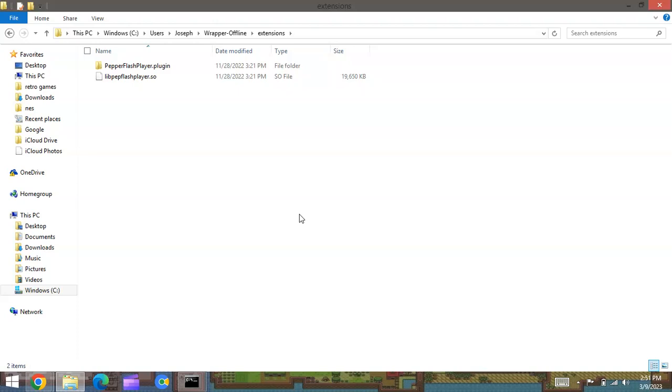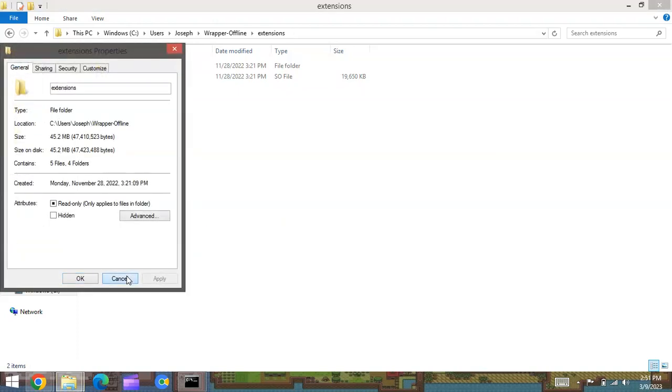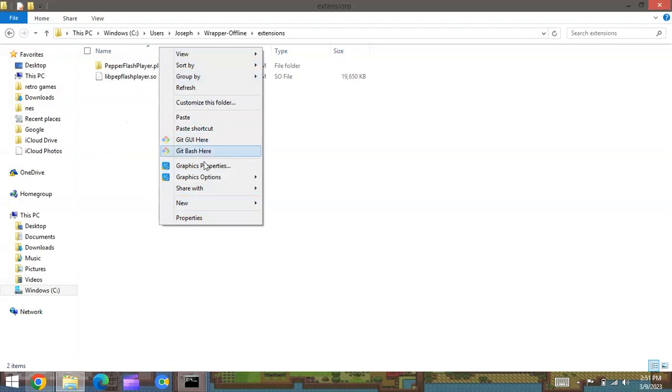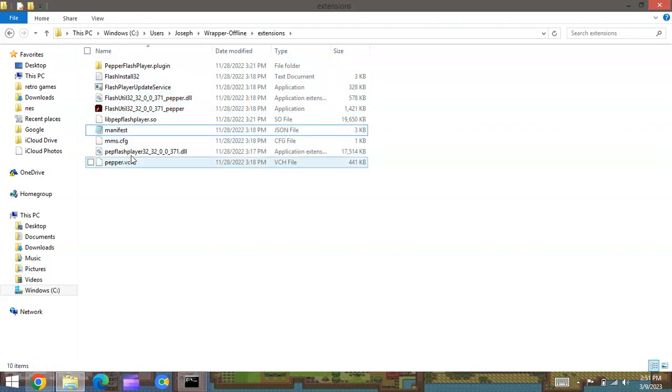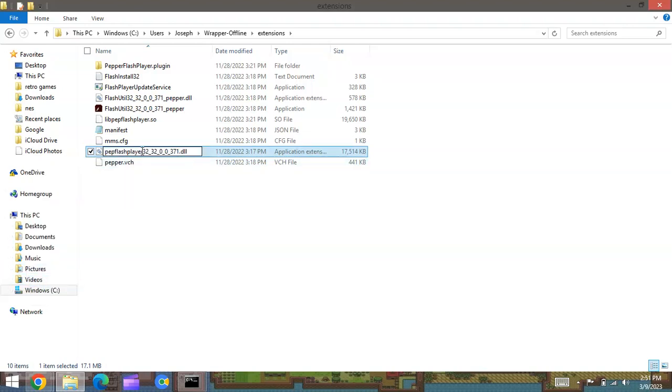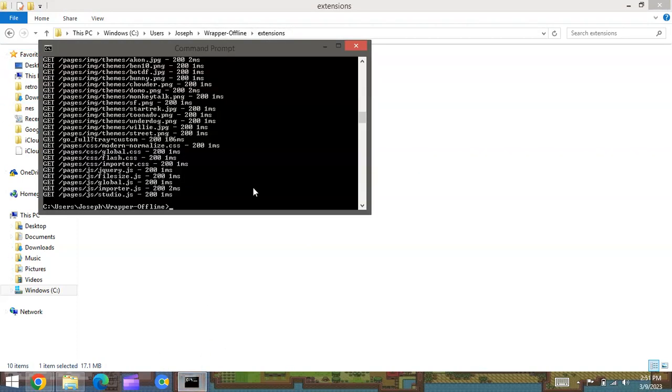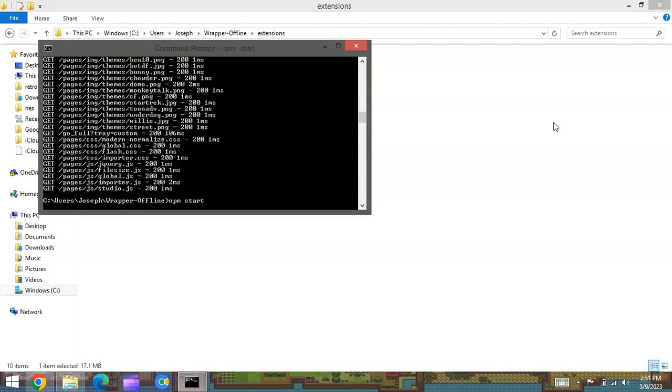After that, you're going to use right click to paste it, or Ctrl+V to paste the files in. After that, you're going to rename this file to pepflashplayer.dll. That'll be our new replacement. There you go, after that rename, you're going to start Wrapper Offline again. You don't need to do npm install again since you already installed packages. So you just go to npm start.